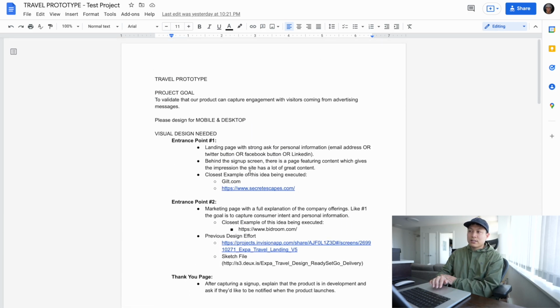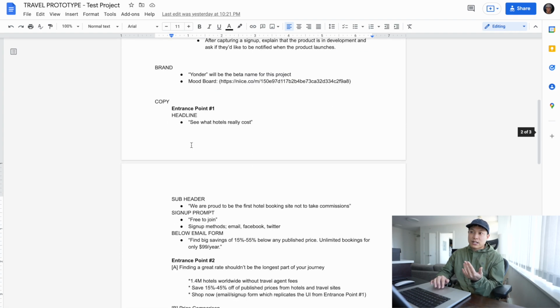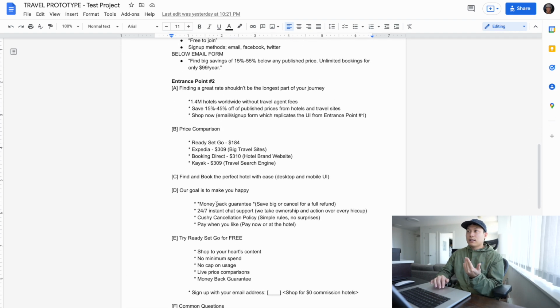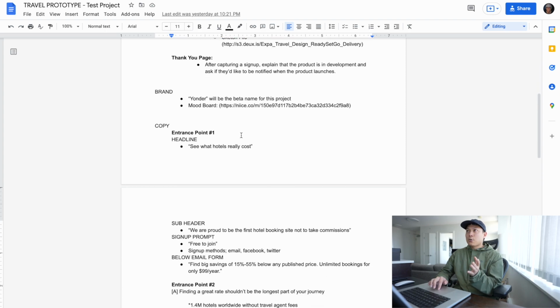So this one as well is another travel app. It's a landing page of a travel app. They have some sections that they want to put on the website, right? Then how do you do this, right? They have an example website that they want to kind of shadow copy, right? So this is another one for a travel website.